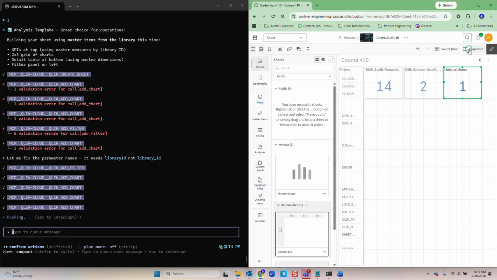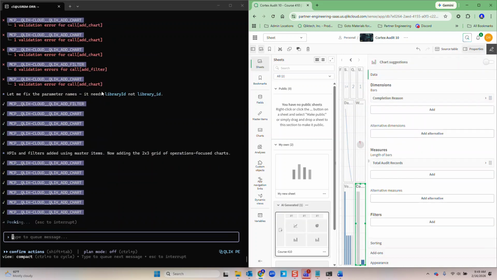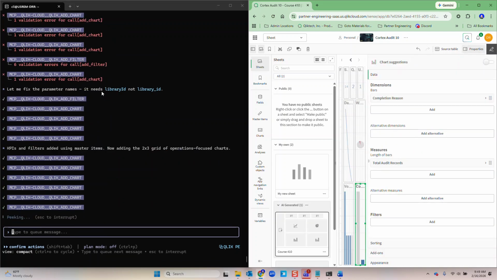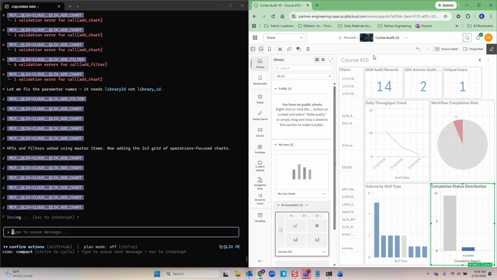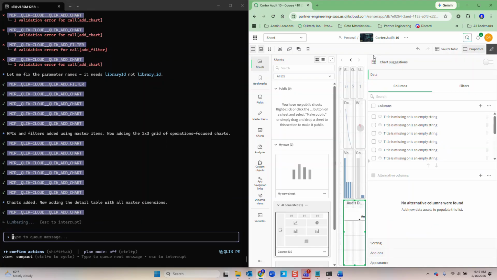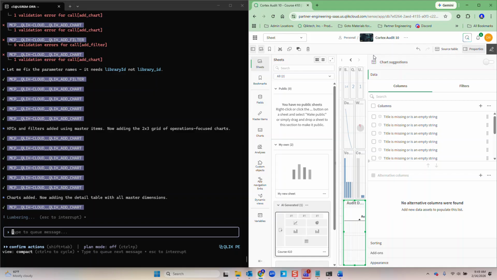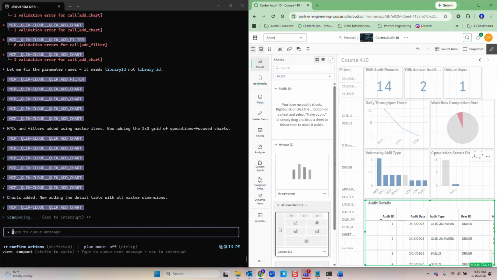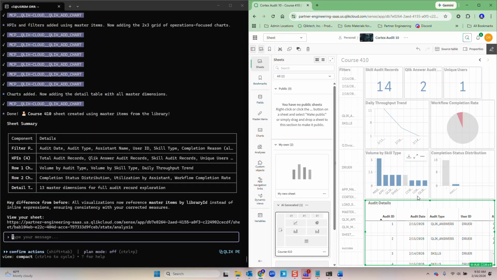I'm going to get rid of the properties here so that we can see this. Notice that sometimes when it tries to do things, if it finds there's a validation error, it'll go ahead and try to recreate those things for you. And again, I'm going to get rid of properties so that we can see how it's coming along. And sure enough, I've got my KPIs at the top. And now it's building me this data table for me. This is going to show me my records.